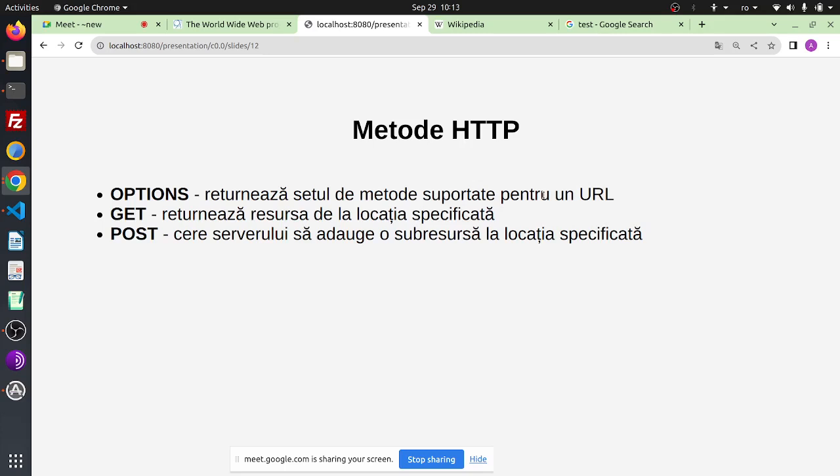So options. Now options, when applied to an address, is supposed to give me all the methods that that address supports. So what can I do with it? I can get it, I can post to it, I can do options to know what methods are supported. Now get returns the resource at the specified address. Post is going to create a resource, a sub-resource at the specified address. So I'm going to say post a kitten to /kittens, and that's supposed to add a kitten.